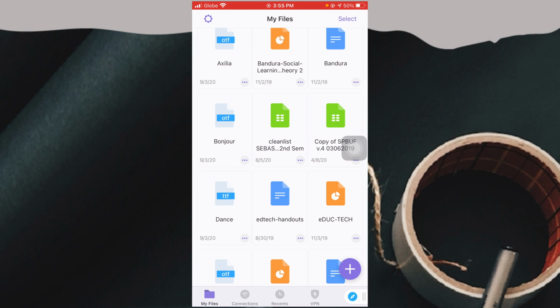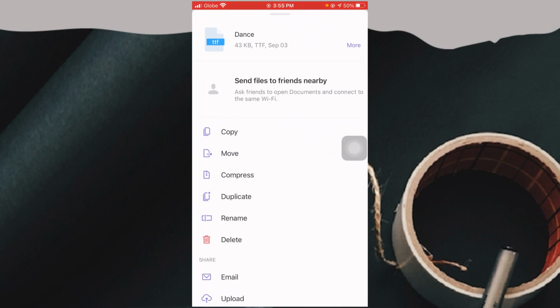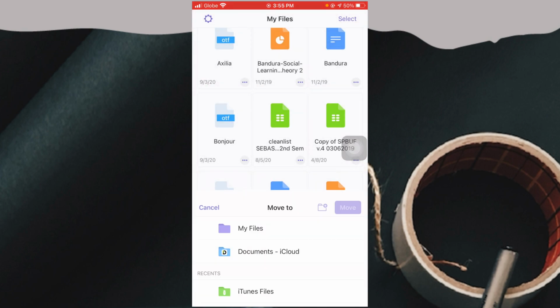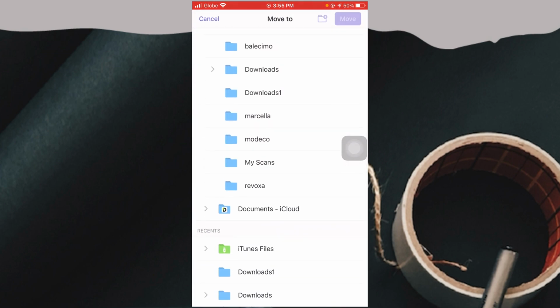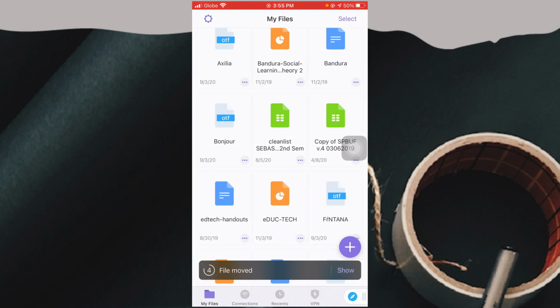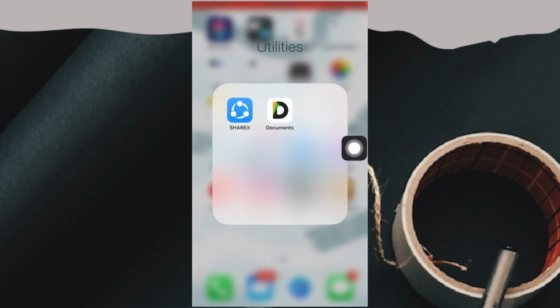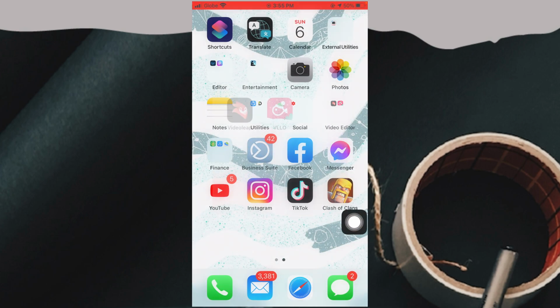So just tap this ellipsis and press this move icon and then import it or move it sa documents iCloud na folder. And once you've done, tap this move and yeah, it's already in there. And now let's go to VLLO app.